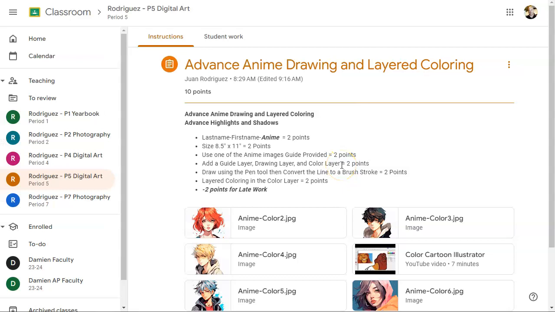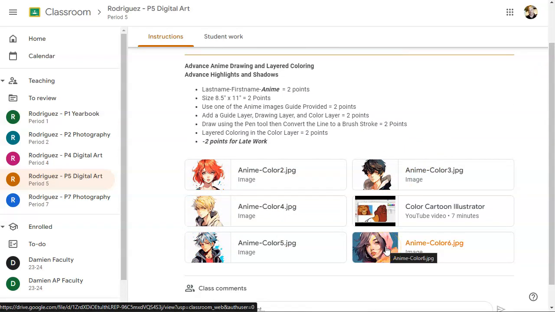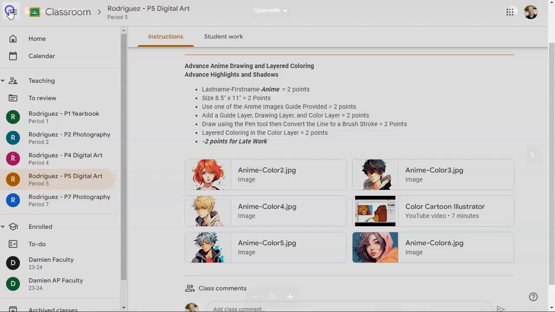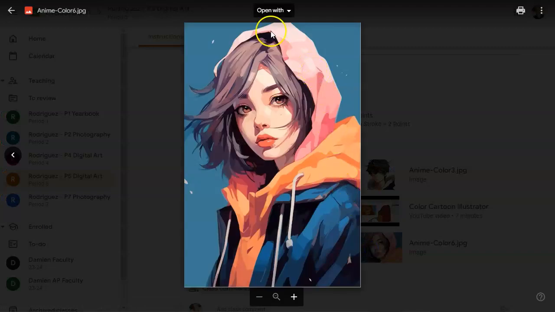If you go to the Google Classroom, to the Advanced Anime, there are 1, 2, 3, 4, 5 options of which guide you want to do. Now, I find the number 5 to be the easiest one, and I find 6 to be a little more difficult because you can't see the line art. We're going to create a line art where you don't even see it. If you want to challenge yourself, go ahead and use that.